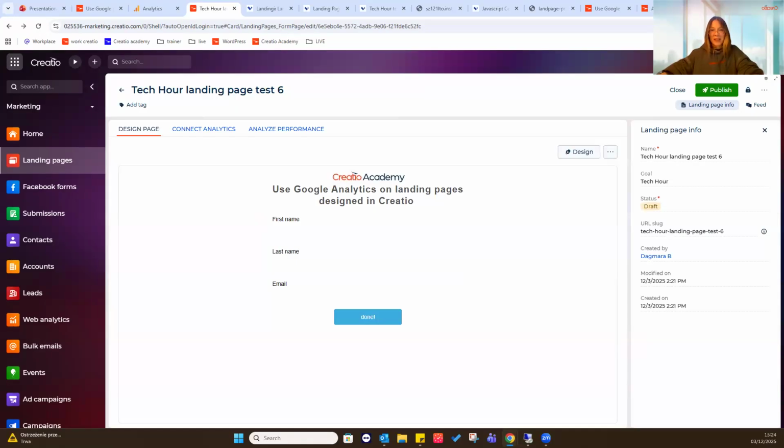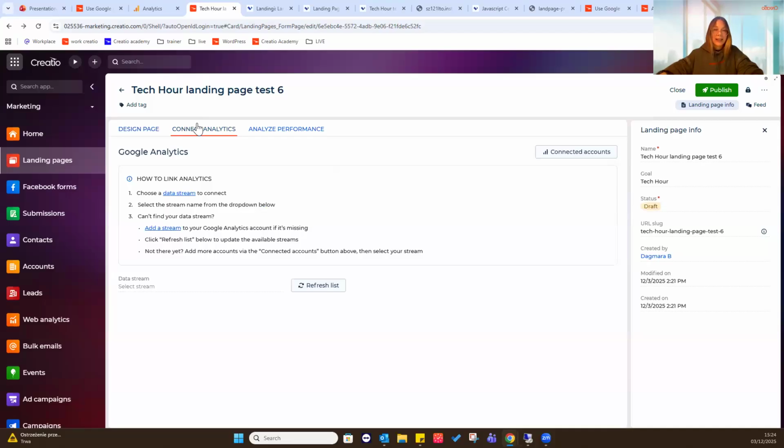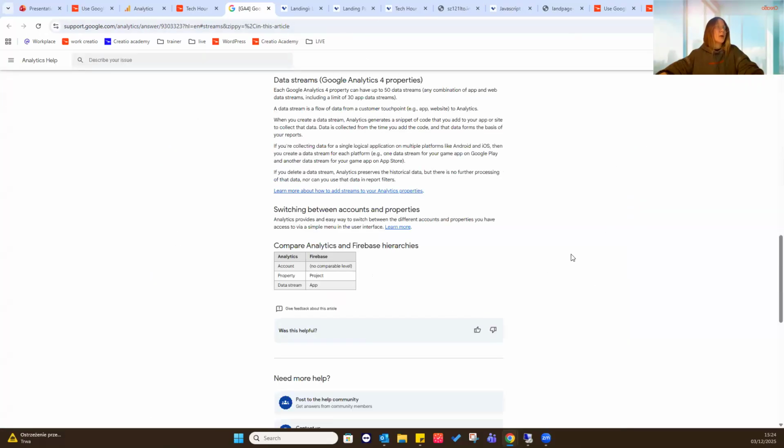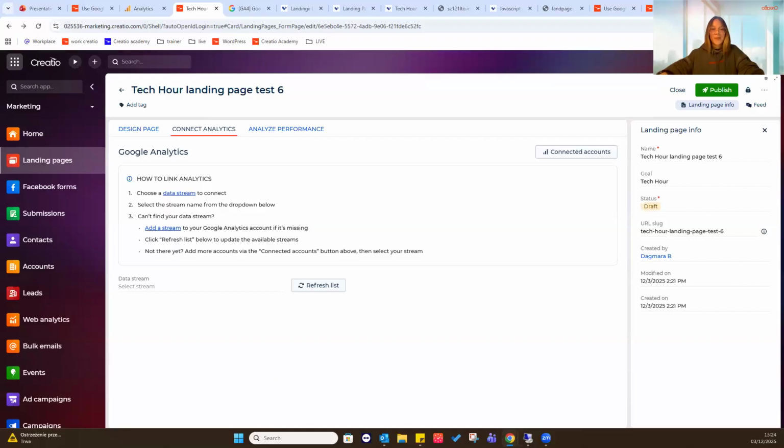We have some more tabs here that we could explore. That would be our design page tab. Here we also have Connect Analytics. All right, and under Connect Analytics, you will find another note guiding you through all the necessary steps. Again, like we already mentioned, we need a data stream. So here I can find an article giving you more details on data streams if necessary. So if we go here to this link, we're going to have some more support on how to work with data streams. Excellent. All right, let's see.